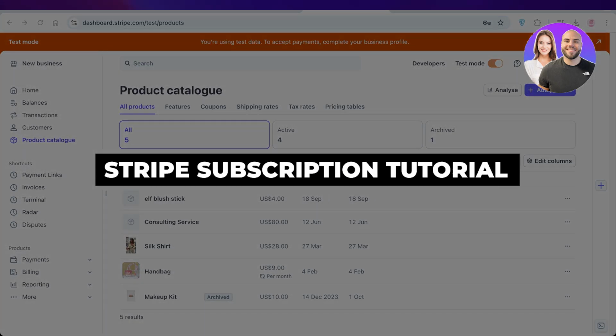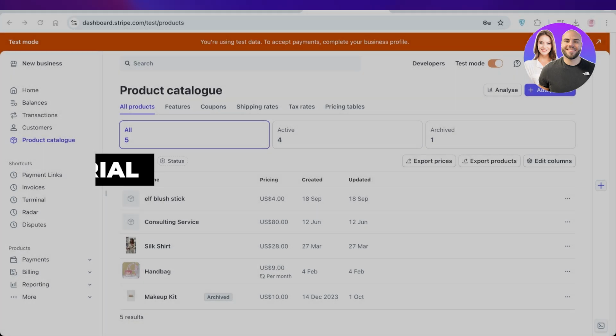Stripe subscription tutorial: how to set up recurring payments on Stripe.